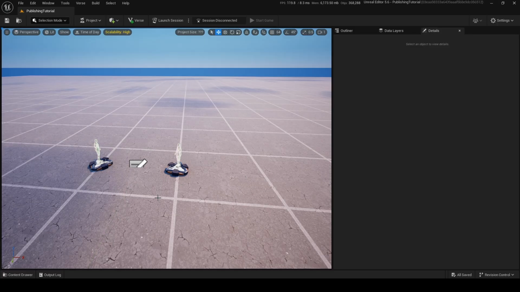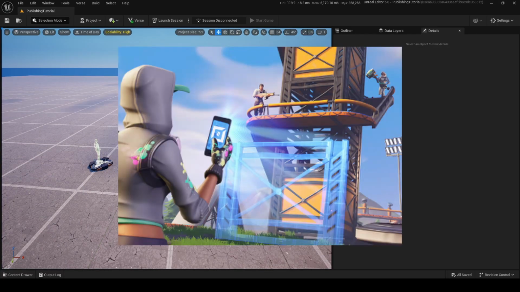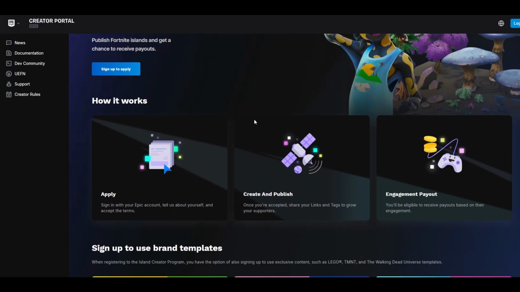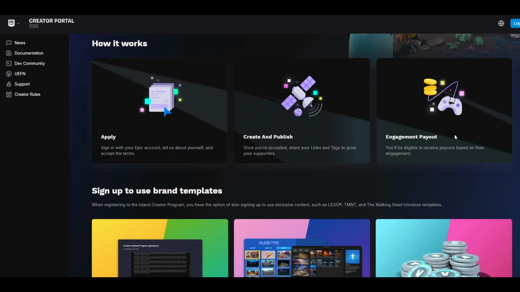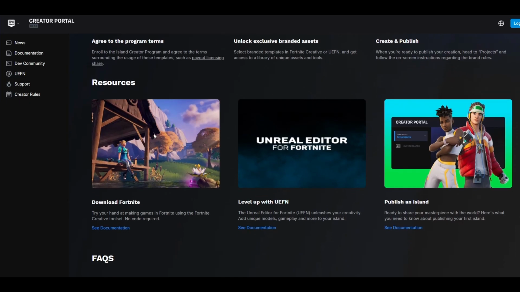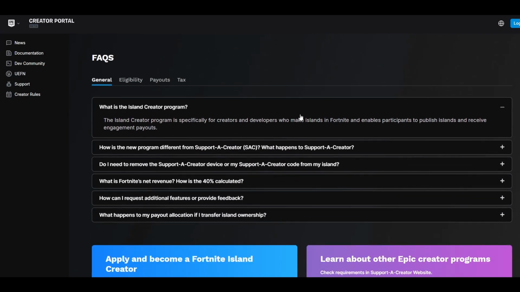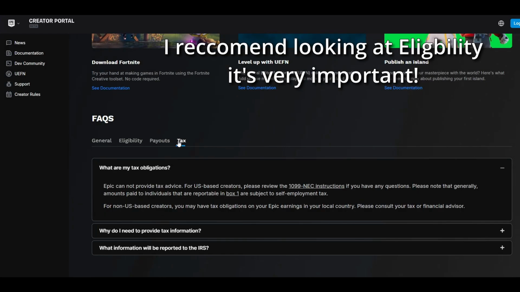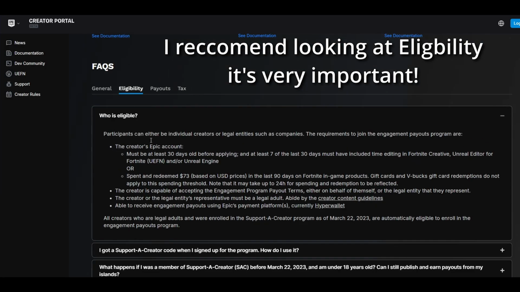First things first, if you want to actually publish your map, you need to be in the Island Creator program. I'll leave a link to this in the description, and on this website you'll just need to sign in. You can sign up to apply, create and publish, engagement payout, and all the nice juicy stuff about all this. There's a bunch of different info, like what is the Island Creator program, all these questions you can look through, including tax information, very important, and other stuff like that.